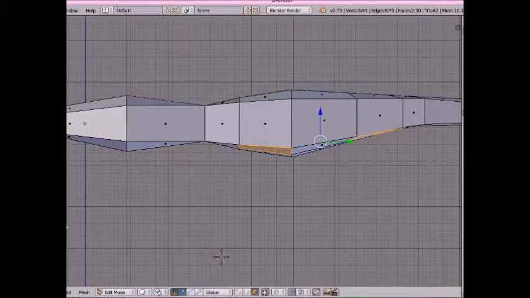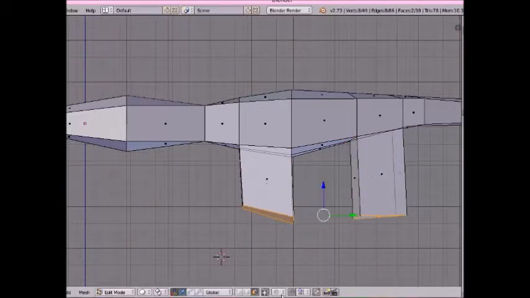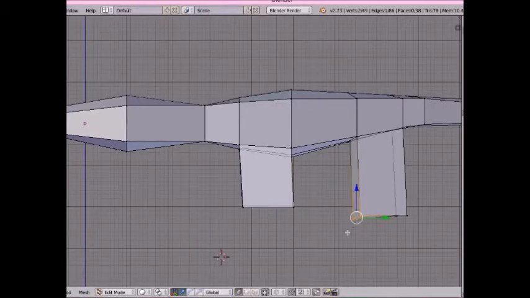Whoops. Let me just select faces. This is where selecting faces comes in handy. So we're gonna make our legs warp. Looks really good. Realism.